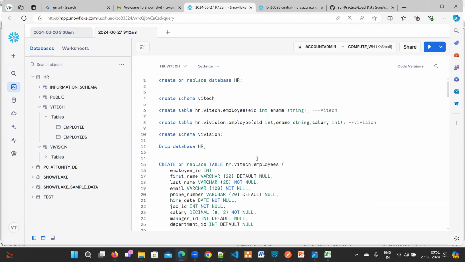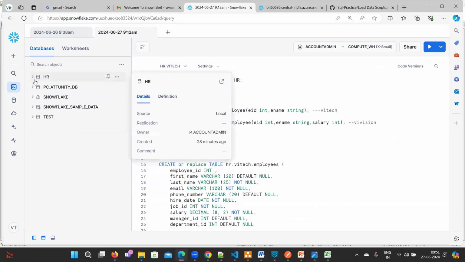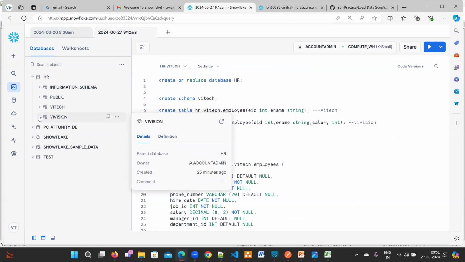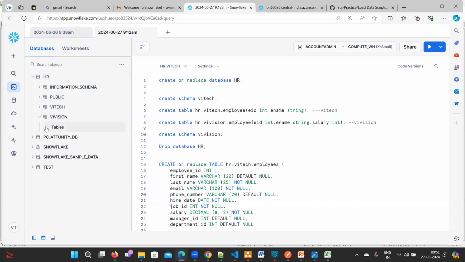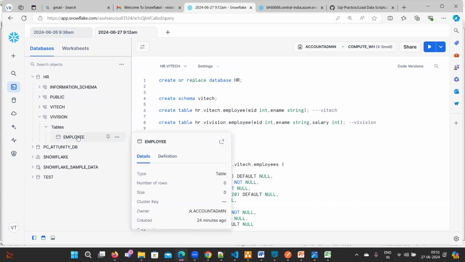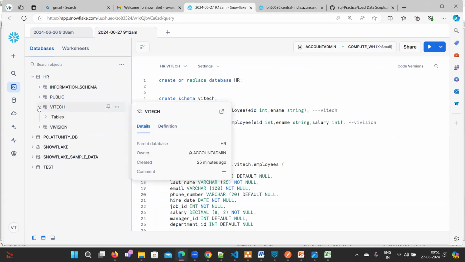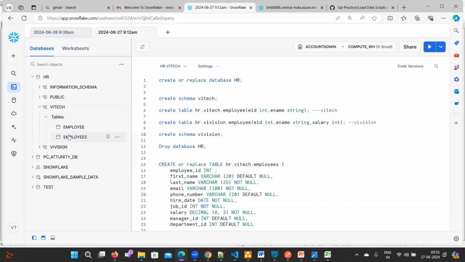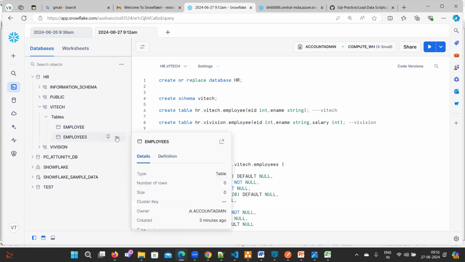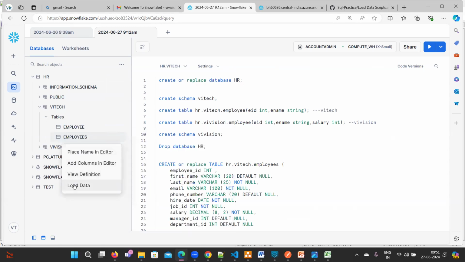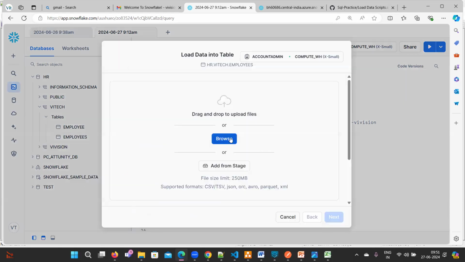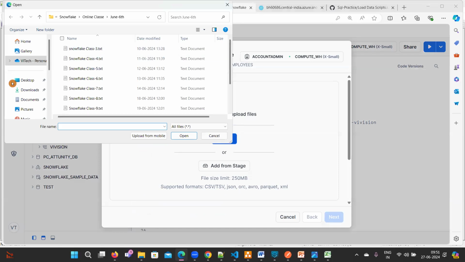Now I want to load this data. How to load it? Just observe here. Go to your corresponding database. HR is my database. Here, in VVision, we don't have the employees table. Now go to ViTech. Here we have a table called employees. See these three dots? If you click this, there is load data. Just browse it.